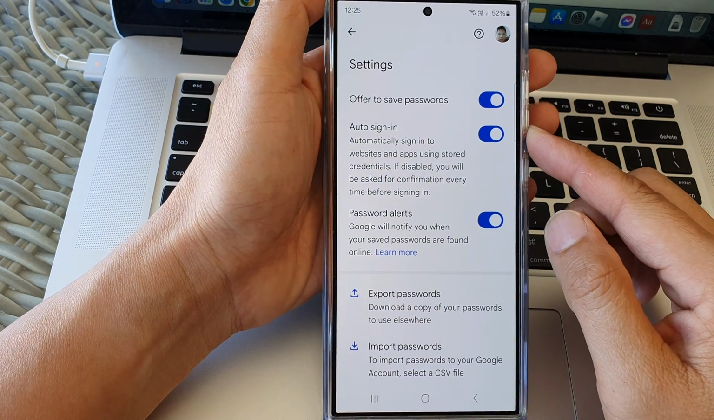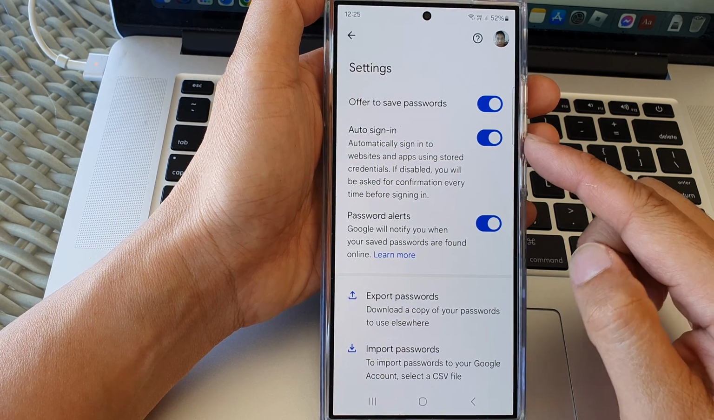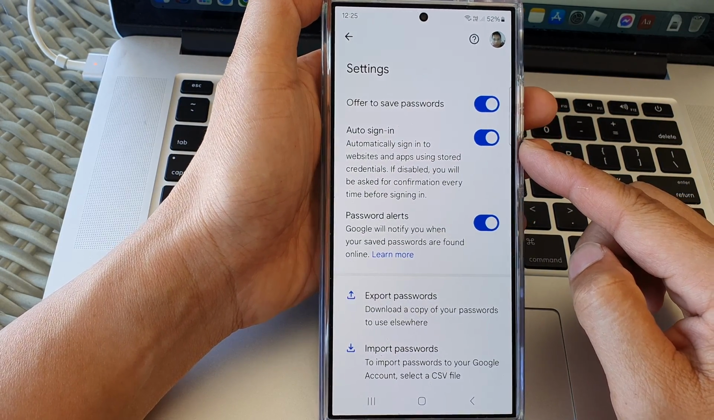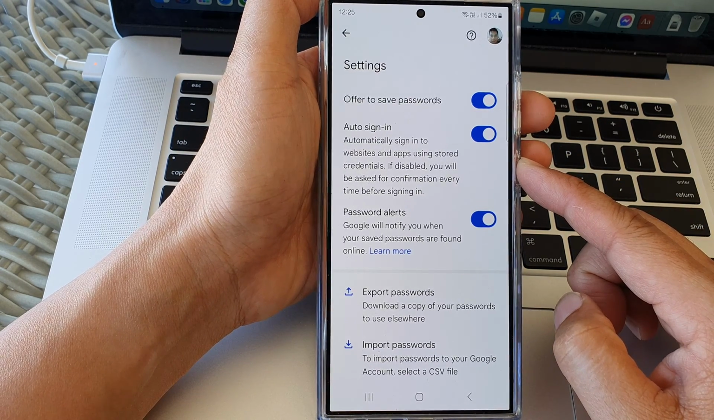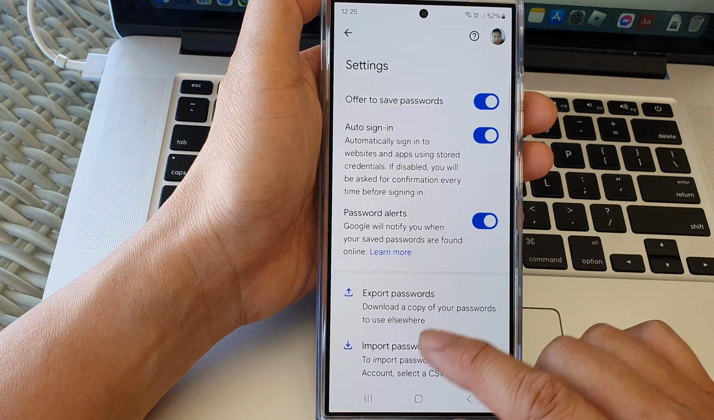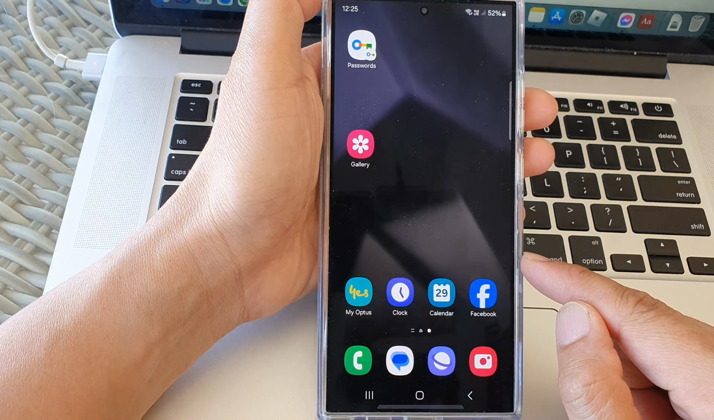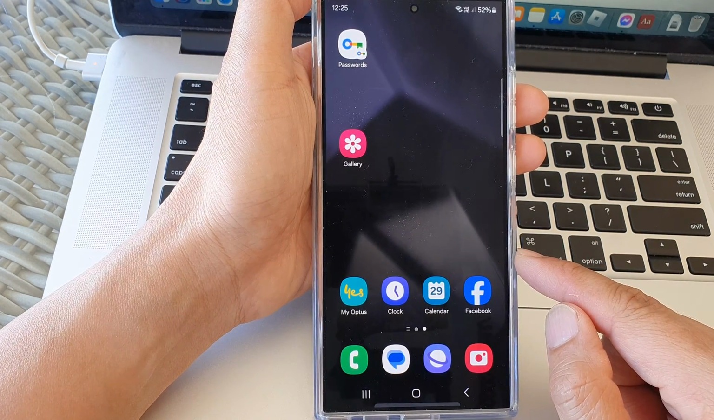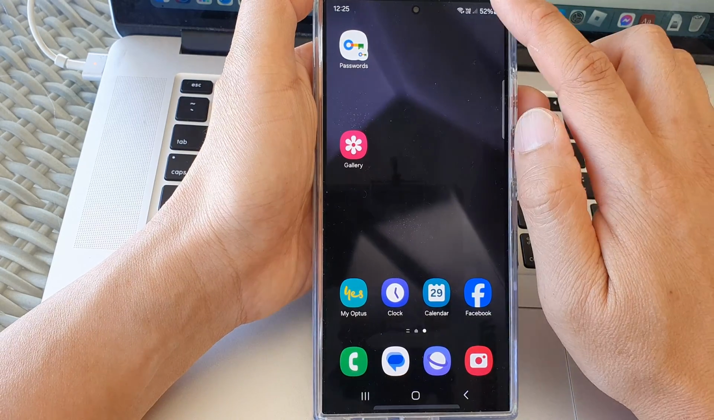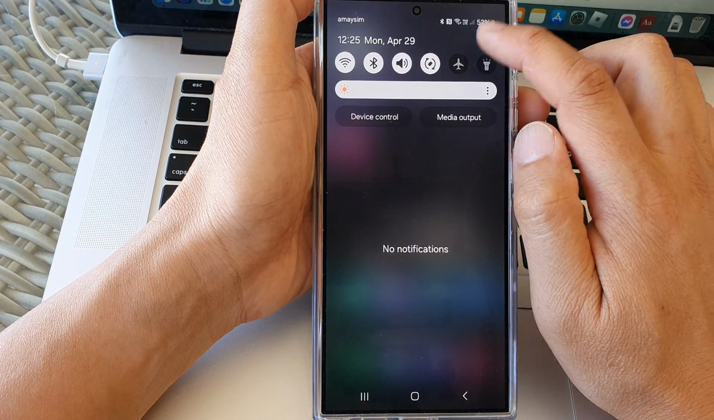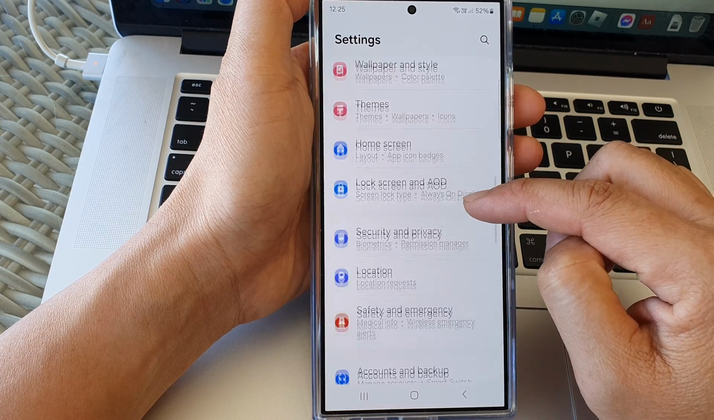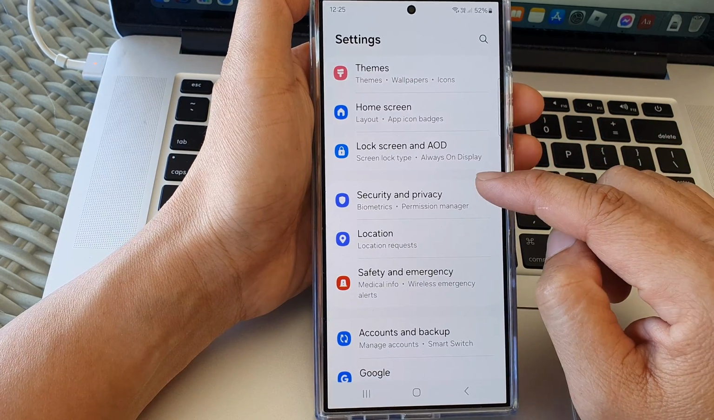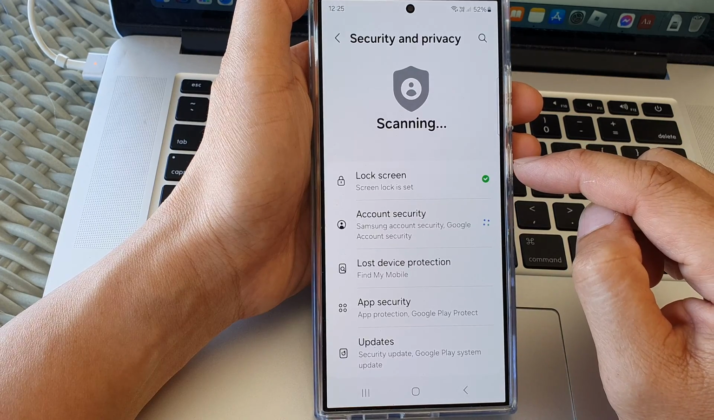how to turn on or turn off auto sign-in for Google Password Manager on the Samsung Galaxy S24 series. First, tap on the home button to go back to the home screen. Now on the home screen, swipe down at the top, then tap on the settings icon. Next, in settings, we scroll down and then tap on security and privacy.